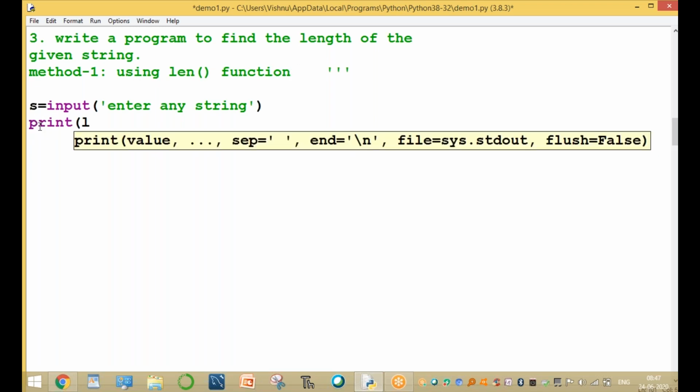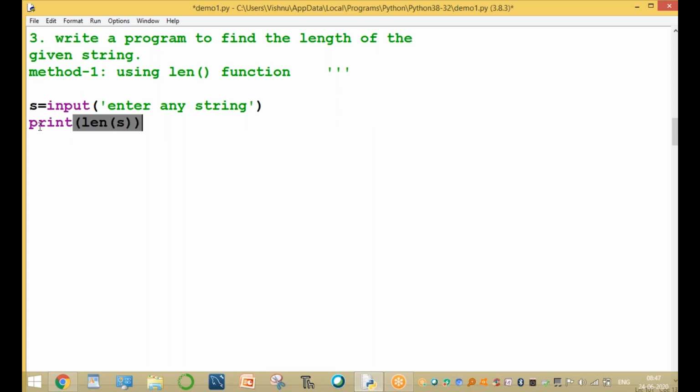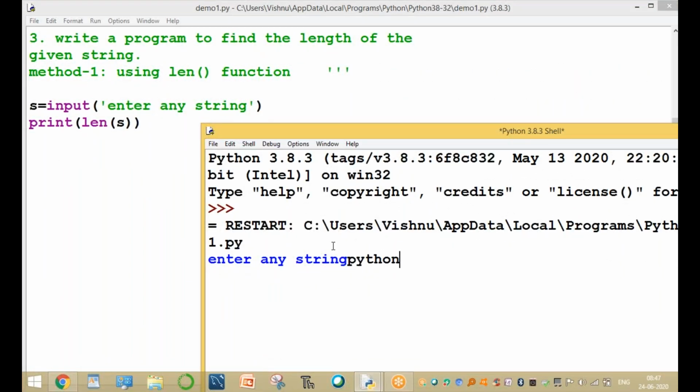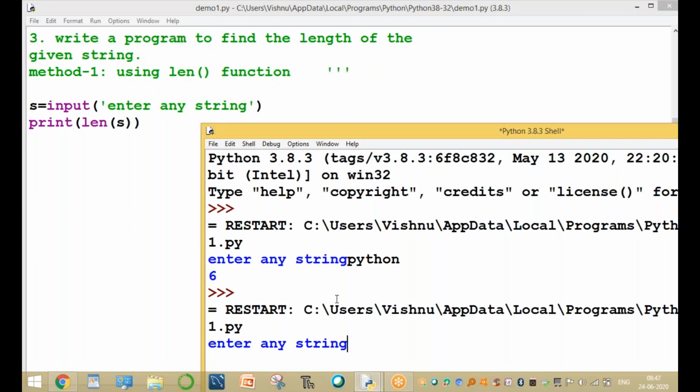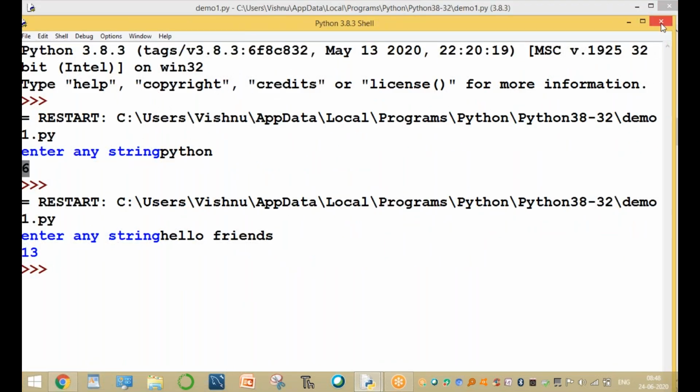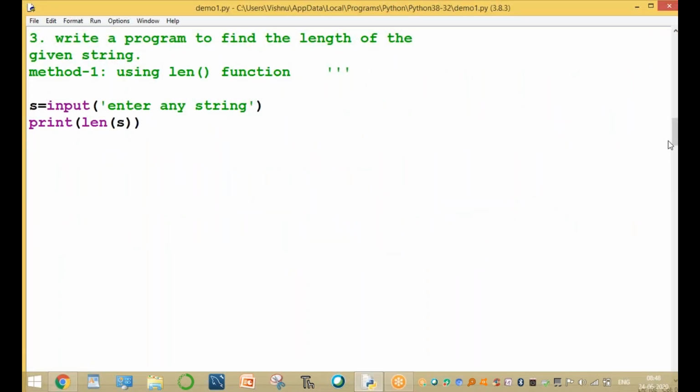So now find the length of s. Here is the length of the L. This is the first way, the easy way, direct to find the number of elements. The string is, for example, Python. The length equal to 6. Run, enter any string: Hello friends. The length equal to 13. Here the number of characters equal to 13, and only 6 for Python. Clear, guys?